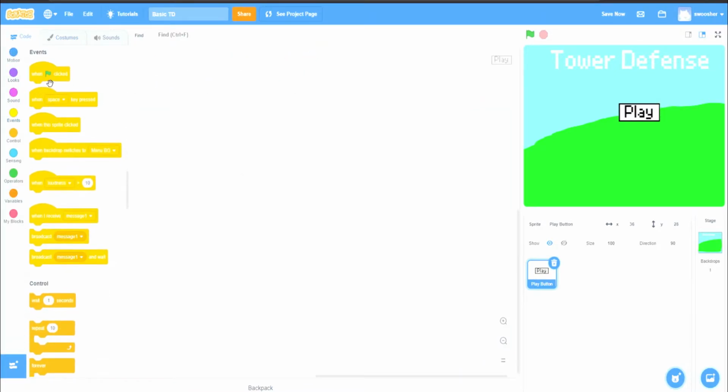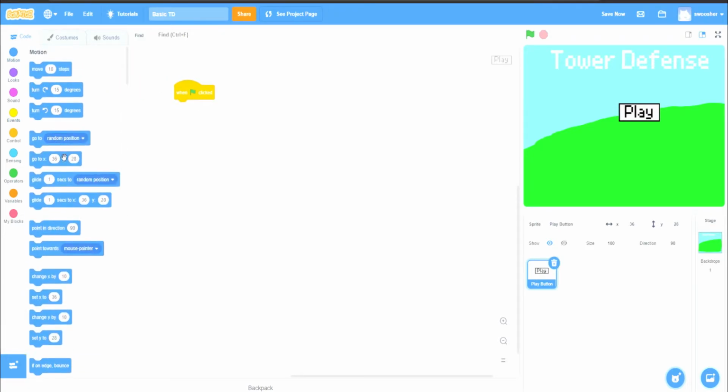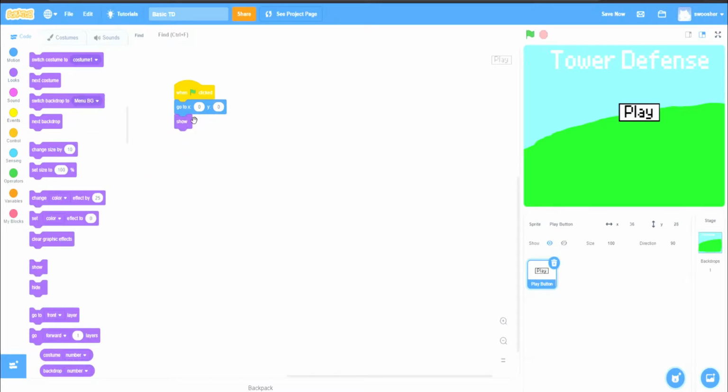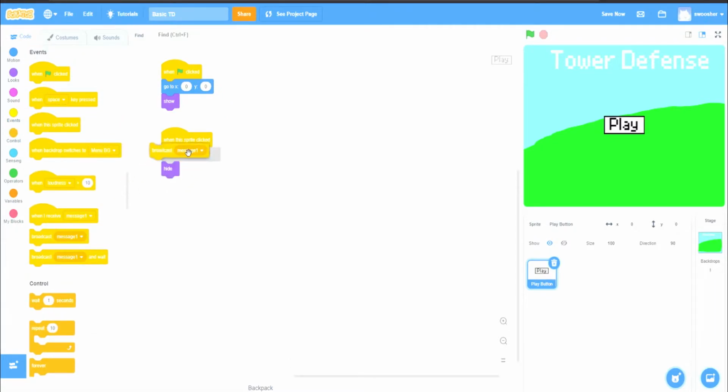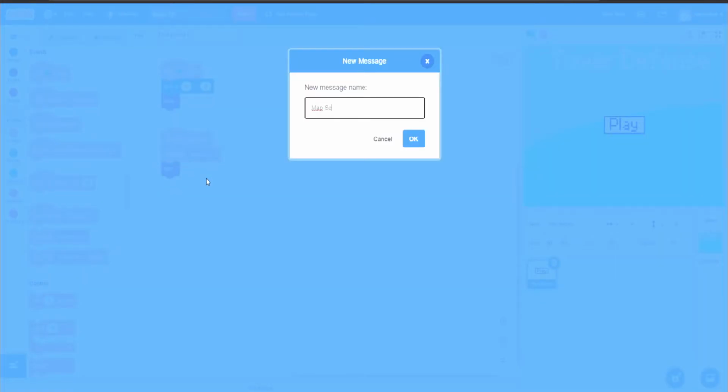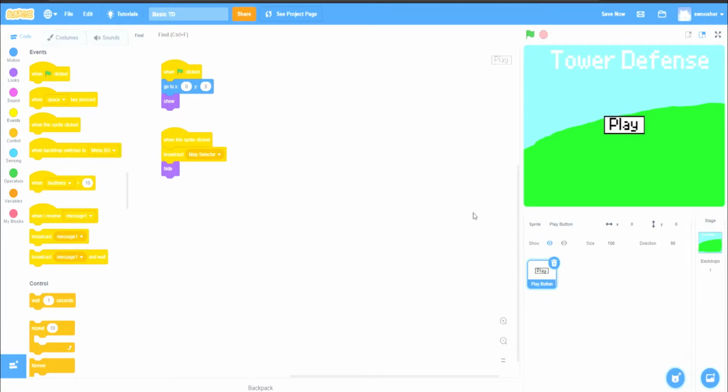Now, in the code of the play button, add a when flag clicked event. Under it, go to x: 0, y: 0. And finally under that, add a show expression. Add a when this sprite clicked block, then a broadcast event, make a new one. Call it map select, and under it, add a hide expression.